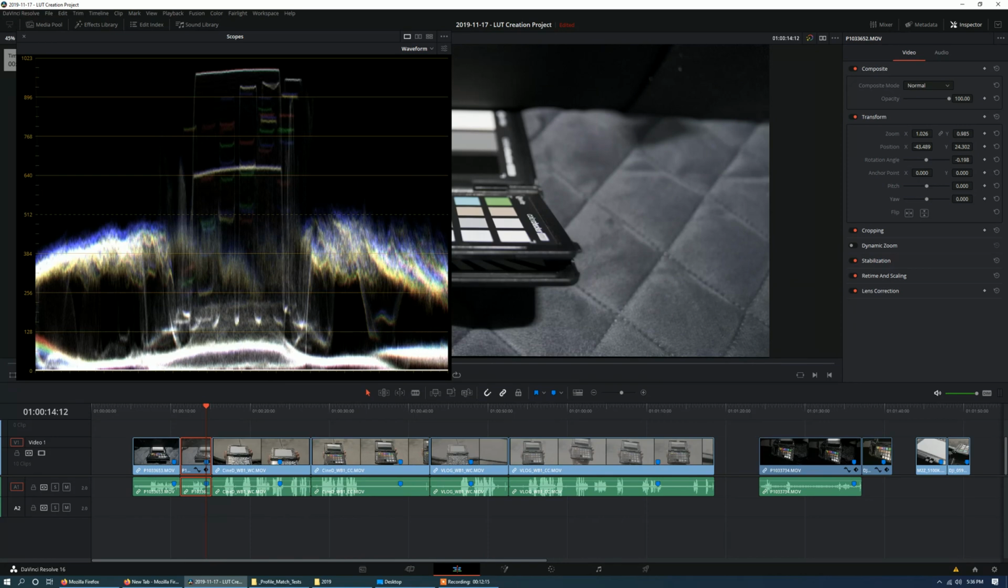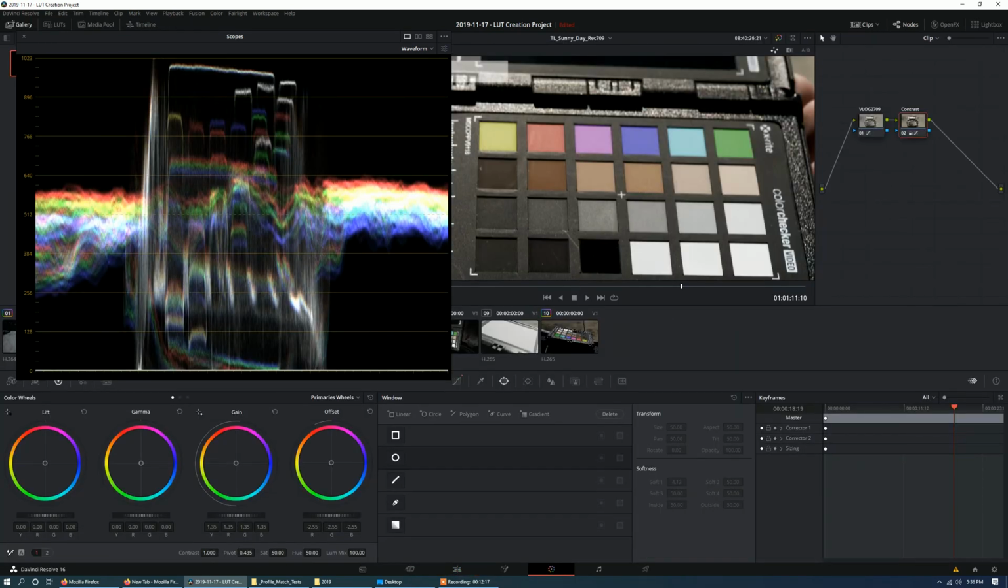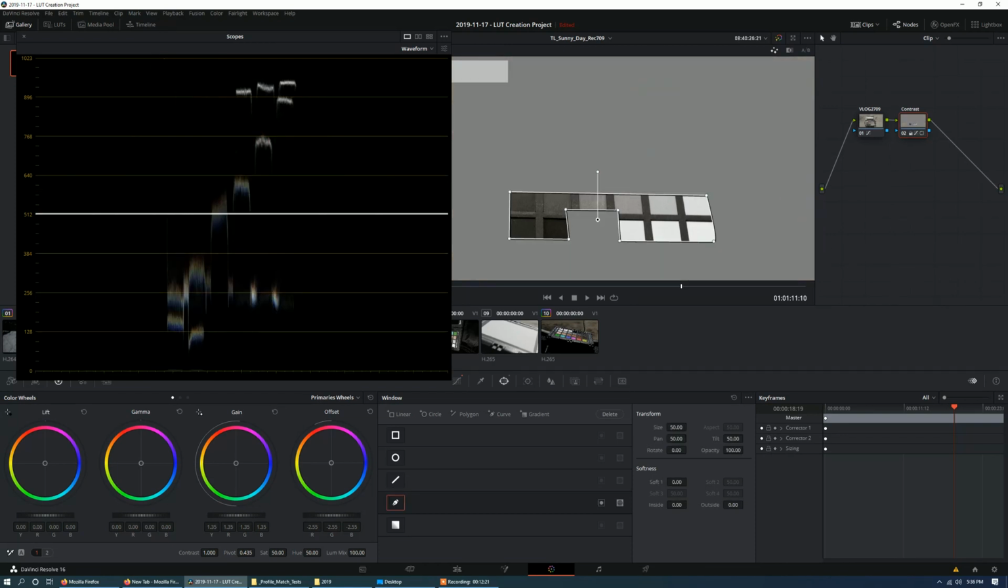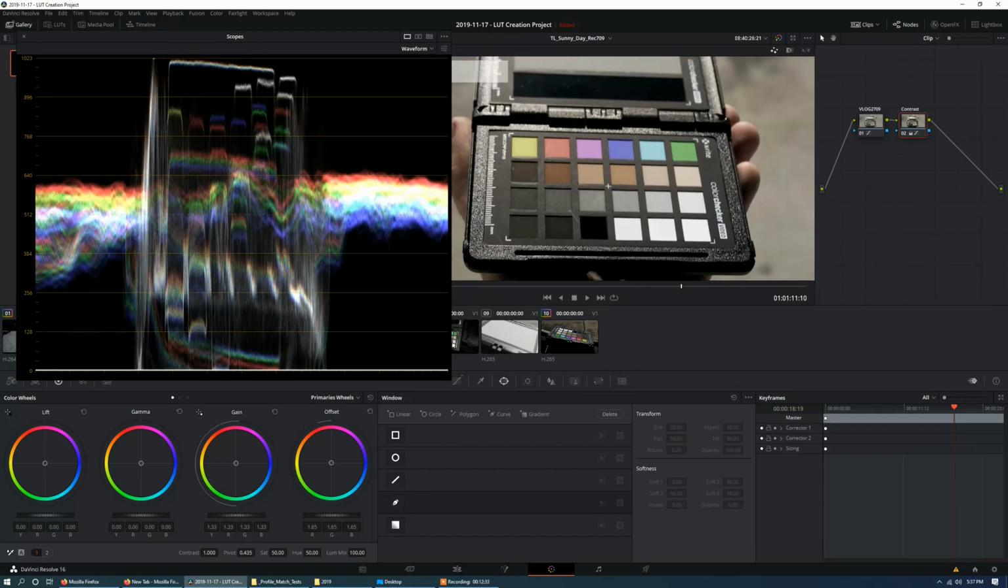Let's go back over to the edit page and make sure that our contrast is done properly. So we're just going to use offset. We're going to make sure it starts about right there and then ends about in the middle there. Okay, so that's much better. Now that we've got our contrast done, we're going to add a new node, Alt-S.